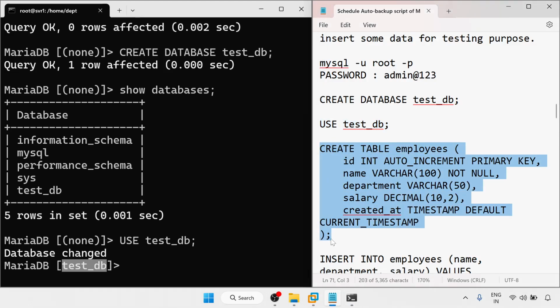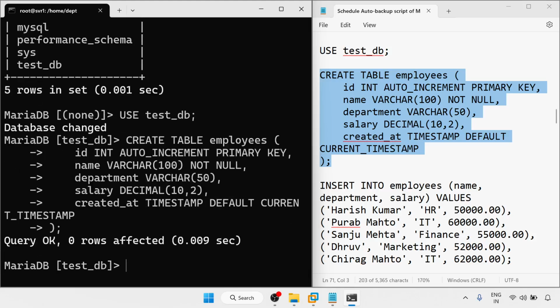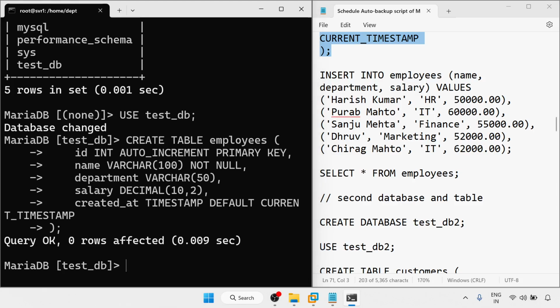Now I'm going to create a table. There is a simple command for creating a table. Employee ID is integer type, auto increment, that is the primary key. Name is varchar 100, not null. Department varchar 50, salary decimal 10,2, and created timestamp. So copy this and paste, and done.